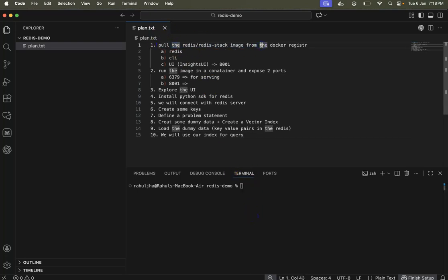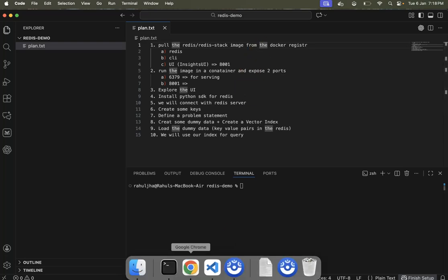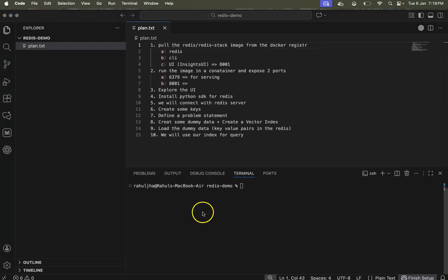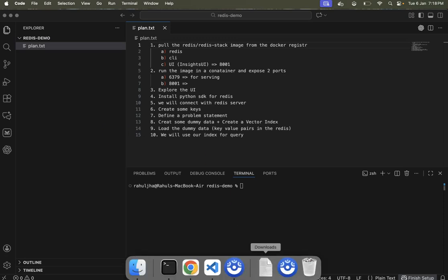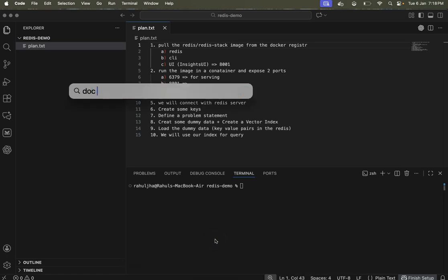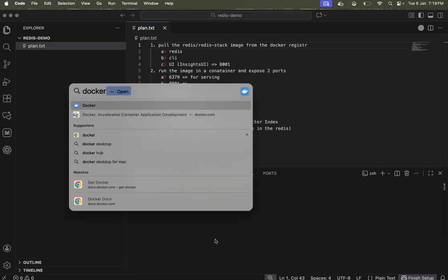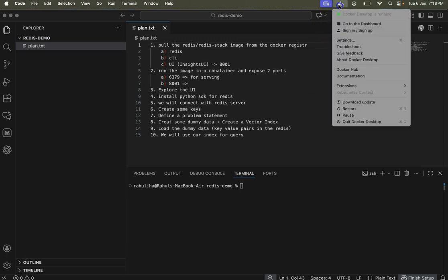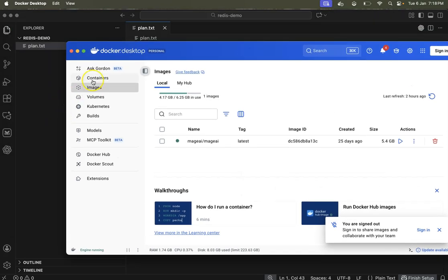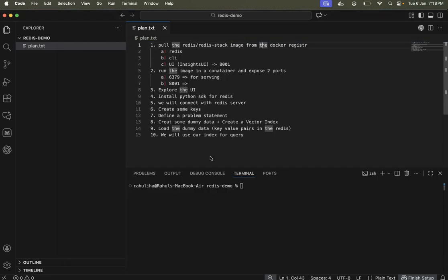Pull the image. Since I am on Mac, I need to start the Docker daemon before I can actually pull images. One second, is Docker started? I think, yeah. So yes, this is the dashboard. I don't have any image with the name Redis stack.